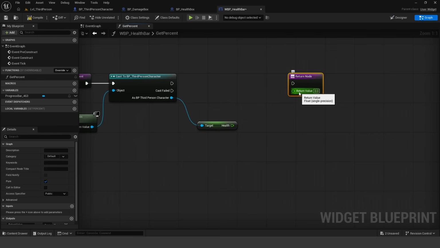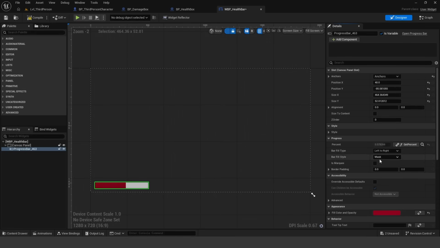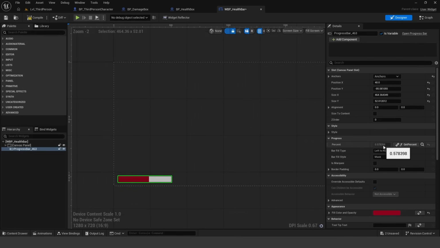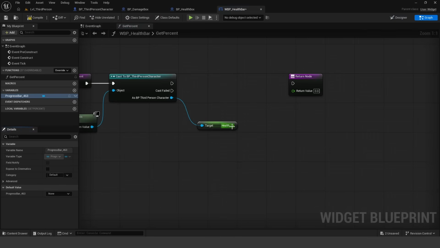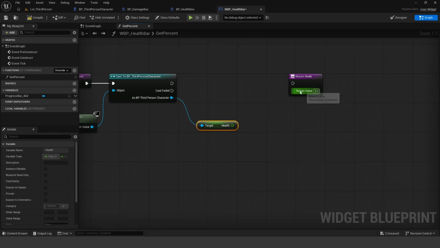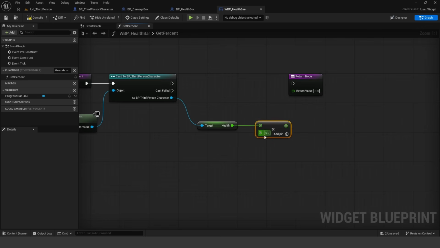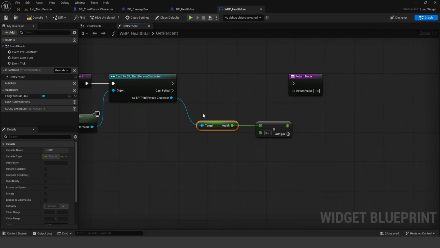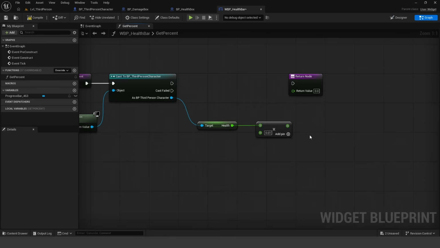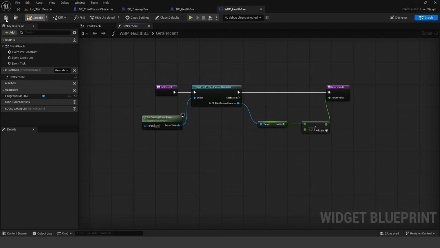Now this percentage value, this is a value of 0 to 1, okay? So we need to go ahead and basically shift the decimal point over because our health is a value of 0 to 100. So we want to convert this to percentage. So in order to do that, we can do a multiply and basically multiply our health by 0.01. And what that will do is convert our health, which is a value of 0 to 100, to a percentage of 0 to 1. Okay, so we can plug that in for the final return and then just hook up the execution just like that. So compile and save.